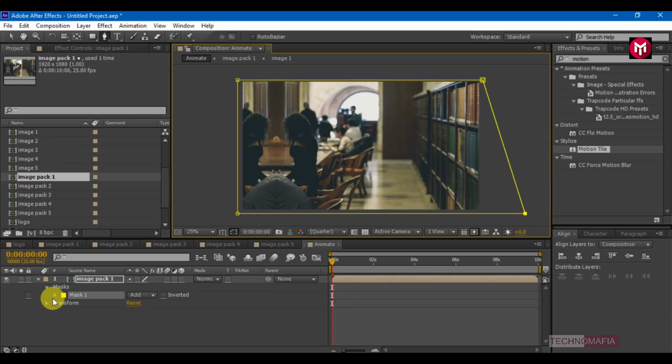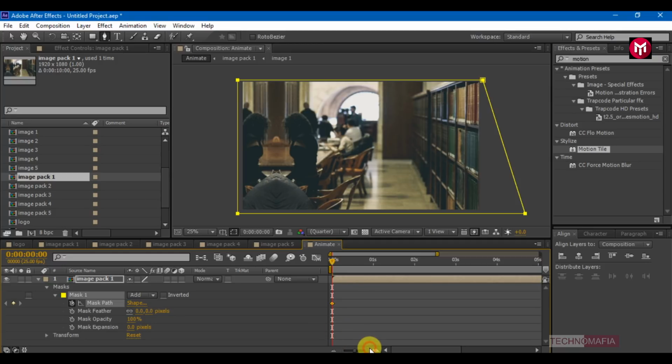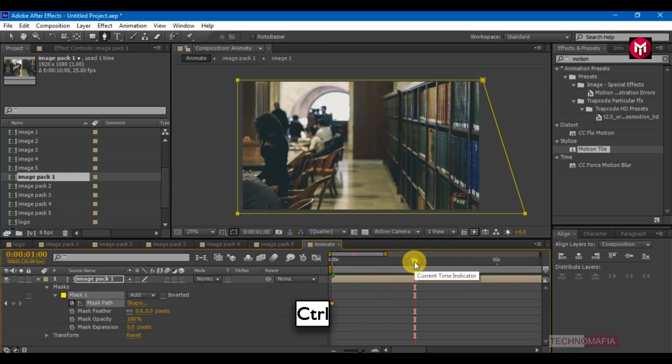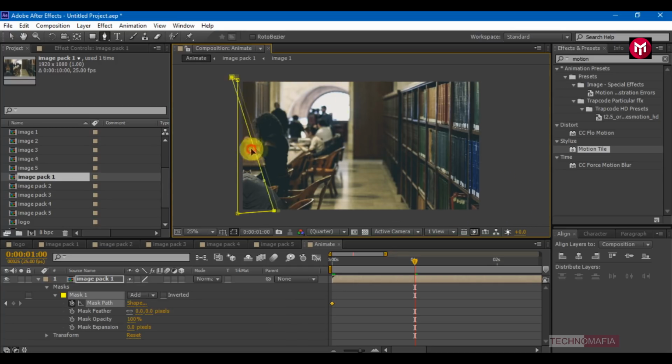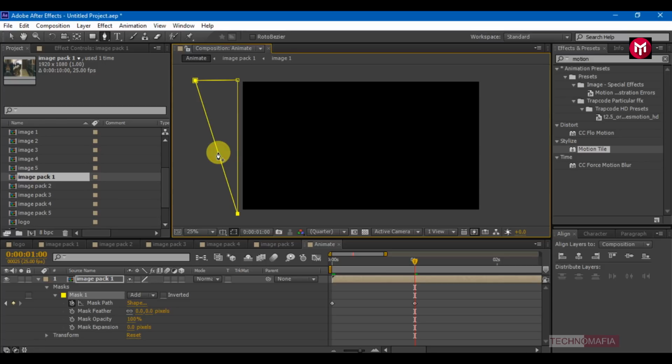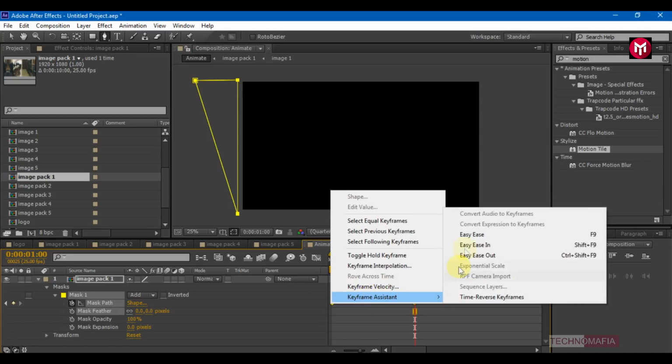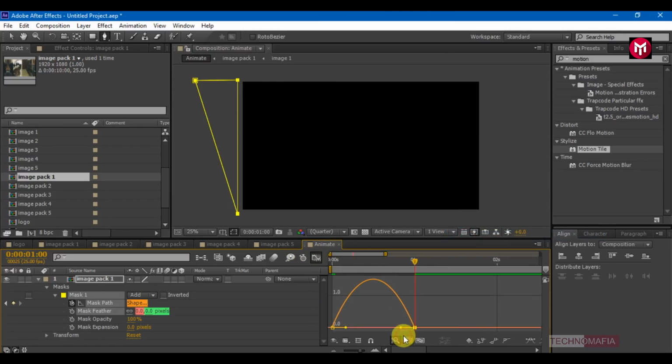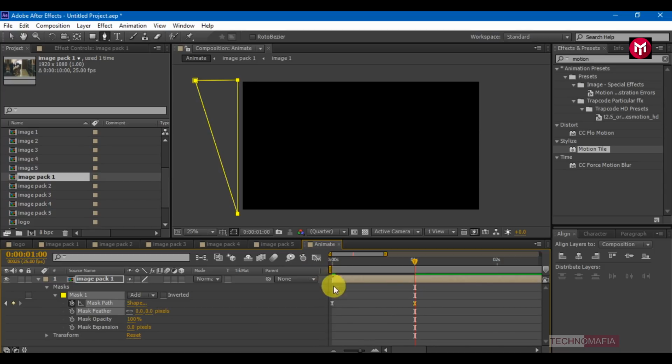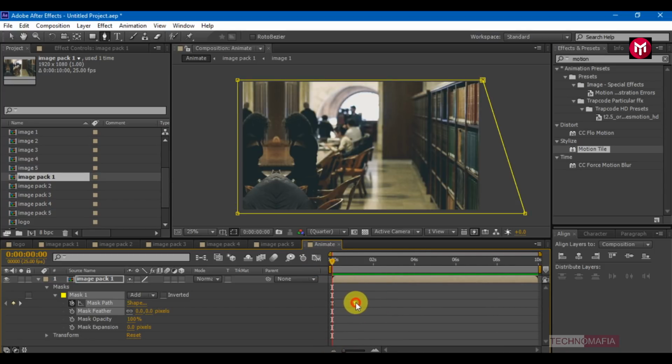Now create a keyframe for mask path. Go 1 second forward. Press Ctrl and select the top edge of the mask layer. Now change the position of the mask as shown. You can see this animation. Select the keyframes, change keyframe assistant to easy ease. Slightly adjust the speed graph. If you want, you can increase the distance between the keyframes.